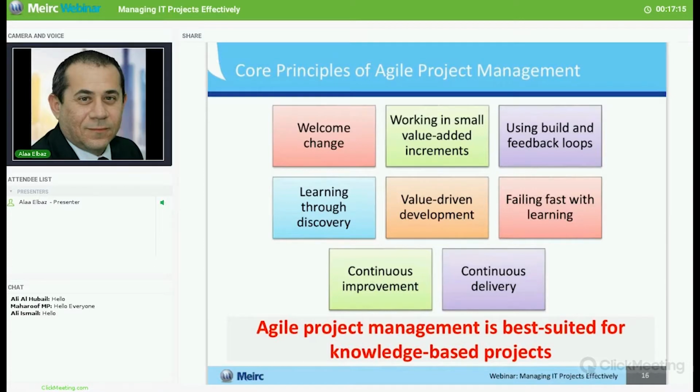And that's actually part of the incremental mentality we have there. We use build and feedback loops all the time. We encourage learning through discovery and experimentation. It is a value-driven development. We encourage failing fast. Failing fast from the beginning of the project is better than waiting all the way until the end of the project and then failing, which costs us a lot of money. We encourage continuous improvement, and that's actually a very essential thing in Agile, and also continuous delivery.